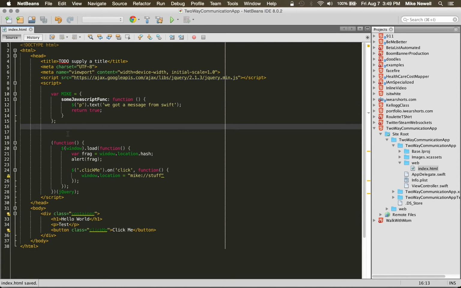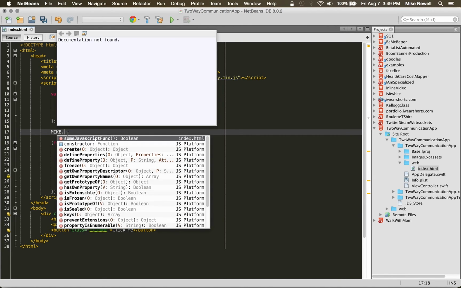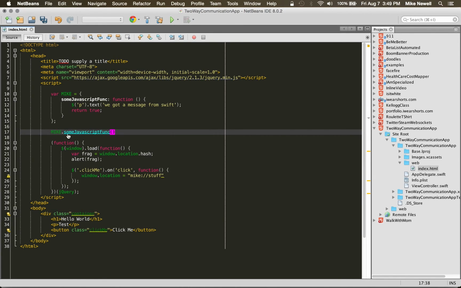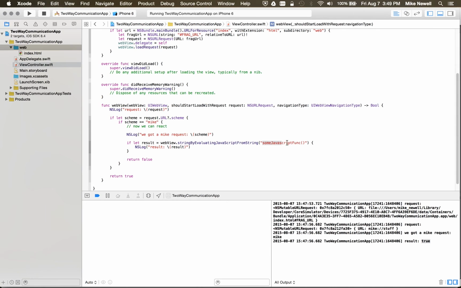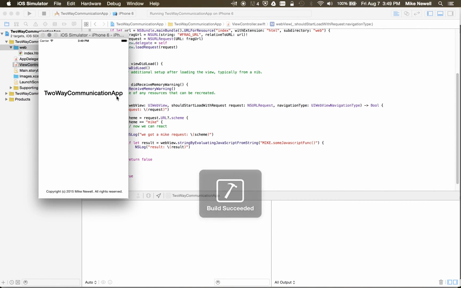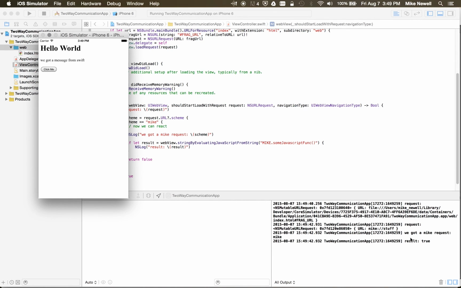So now if I wanted to call this function here, I could say mike dot some JavaScript function, right? So it would be the same in JavaScript here in this string. You would just paste that in there, mike dot some JavaScript function. Now if I was to run this, I would expect the same result. And you can see if I click, I get the same result.